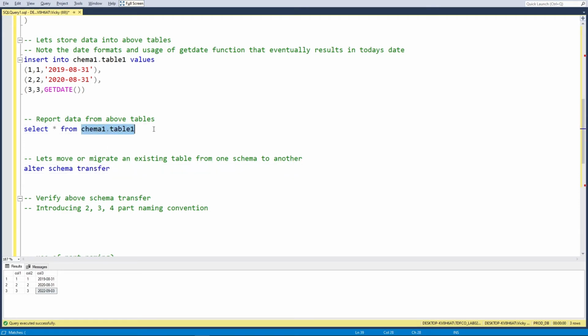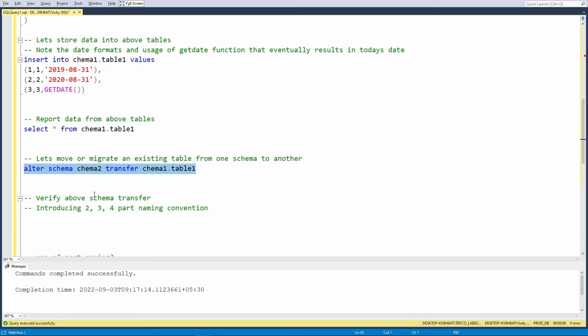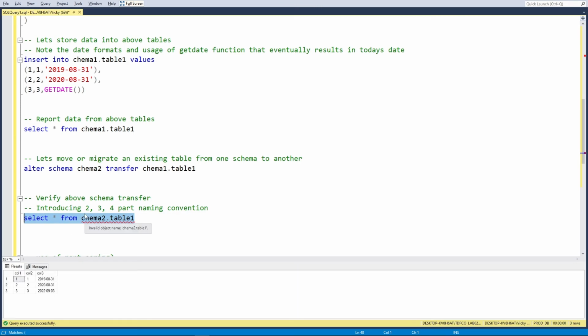ALTER SCHEMA and TRANSFER. These are your keywords. So what do we wish to transfer? We wish to transfer table1 from schema1 to schema2. Cool. Let's do this. Perfect. How do we verify? Let's do a select star over here. Previously we were executing table1 associated with schema1, but now let's use schema2.table1. We should have the same table over here. Perfect. So this is your two-part naming convention.